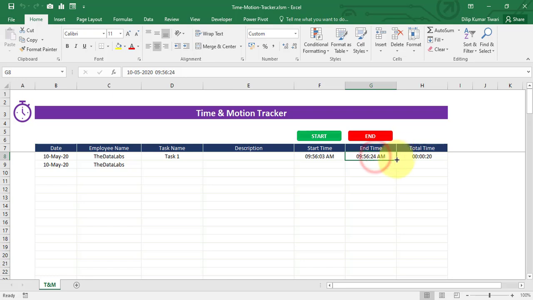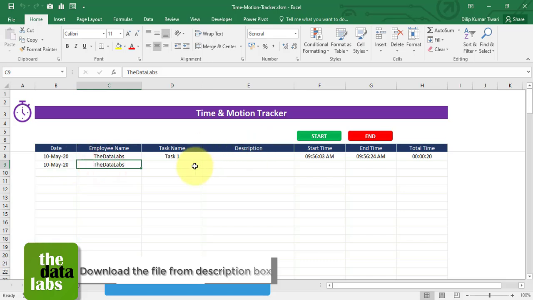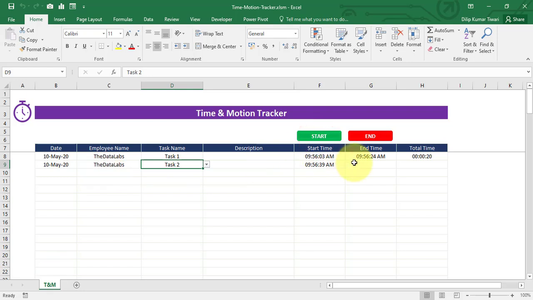Now you can see that it has captured the end time and total time, and apart from these two fields, it has also filled the date and employee name in the next record, so that the user just needs to select the next task and click on start to start the next activity. The same goes for each and every record. So it's fully automated and very simple.